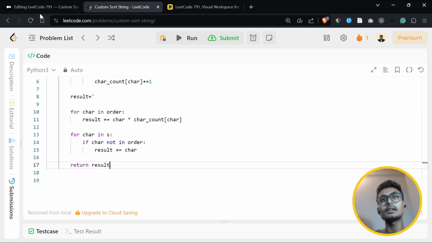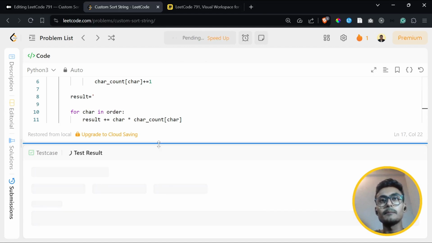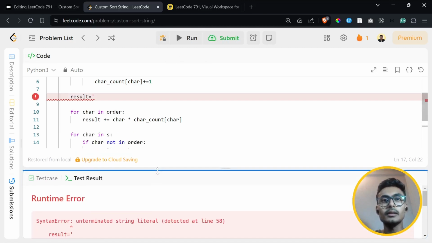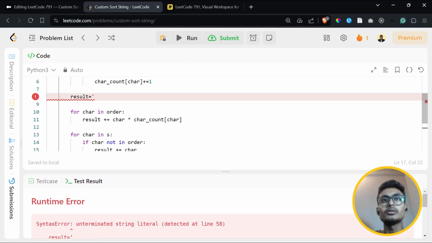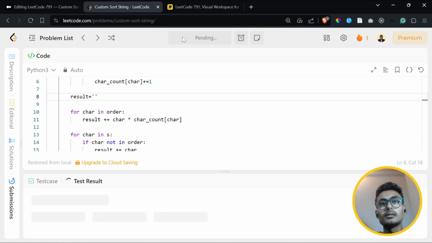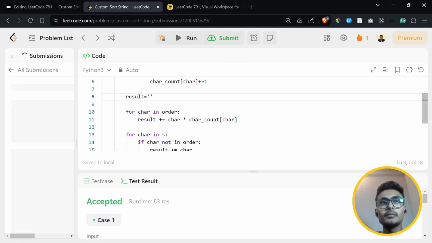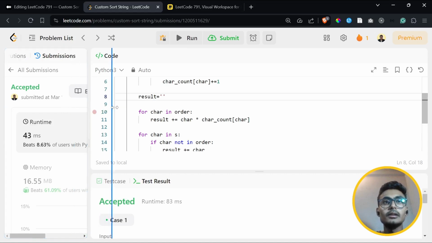Okay, let's see if it works. Oh sorry, there's some minor mistake. Let's submit it. Let's hope it will run. Okay, so it is done completely.